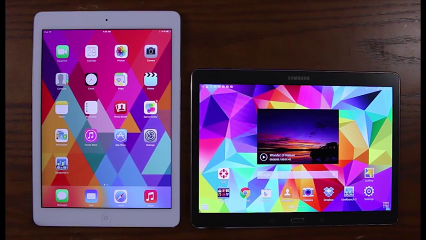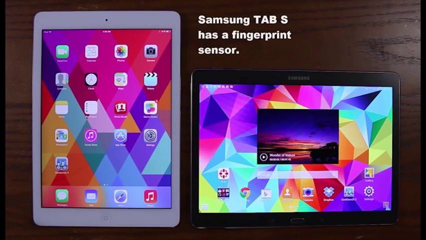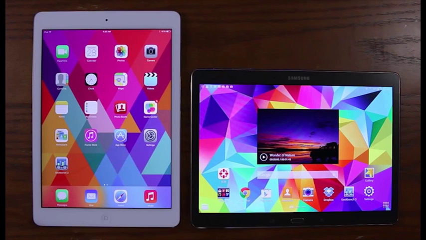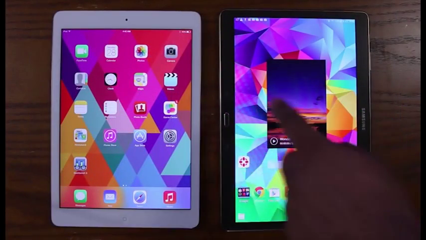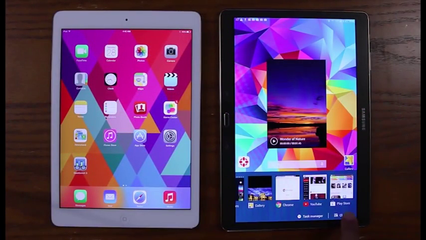And finally, I want to mention that the Samsung Tab S in fact has a fingerprint sensor, but the iPad Air does not have a fingerprint sensor. Now let's move on to the benchmarks and see which one of these guys performs faster as far as processor and memory go. Alright, so first up, let's make sure nothing is running in the background.